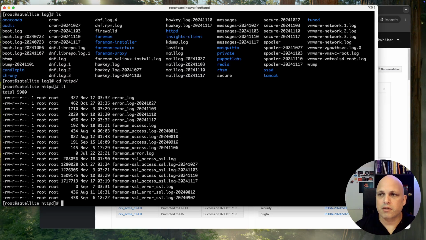And here you can see all the logs. We have a lot of different files: error log, Foreman access log, Foreman error. But basically for Apache, I would like to say Foreman SSL access, this one, and Foreman SSL error. Those are the files that we'll be playing a lot with when taking a look at what's going on in the Satellite server.